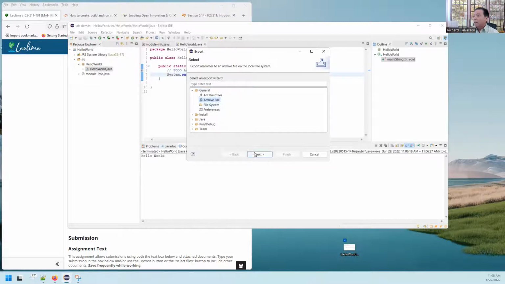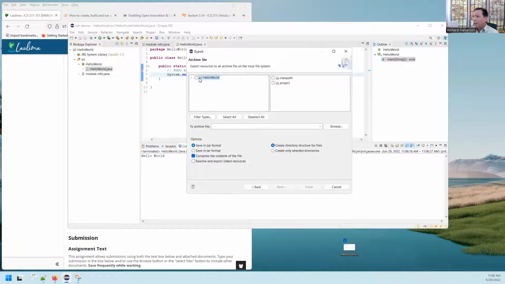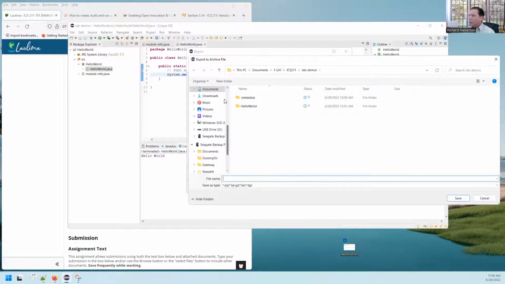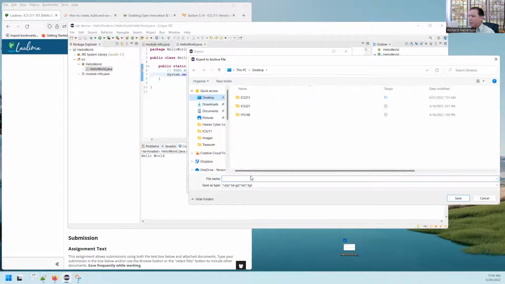Click Next. And there's only one project here to export. I want to export that one. And I think then I have to name a file. And basically, this is like the path. So I'm going to click on Browse, and I'm going to put this export on the desktop, and I'm gonna name it Hello World Export .zip.